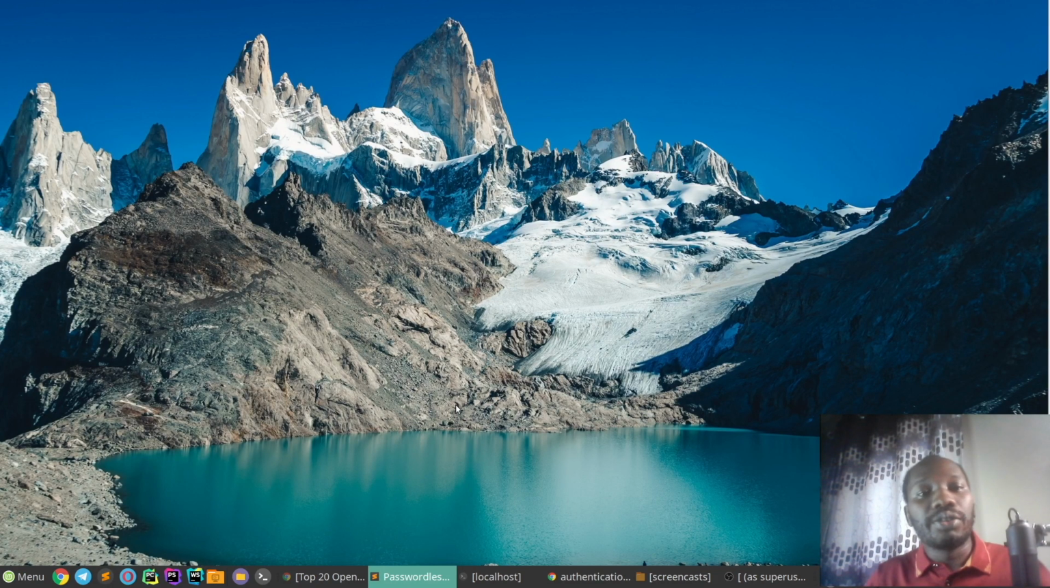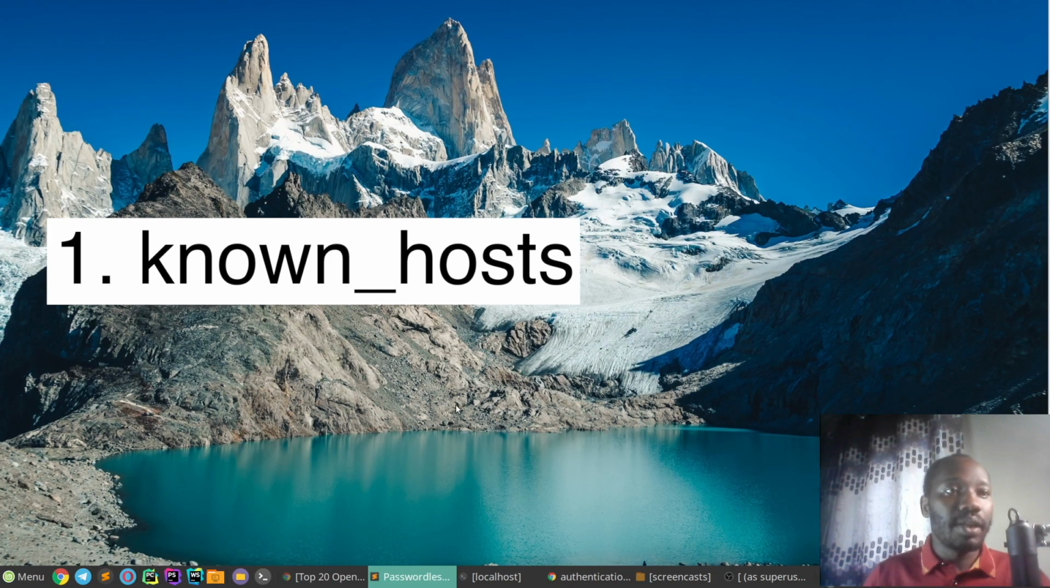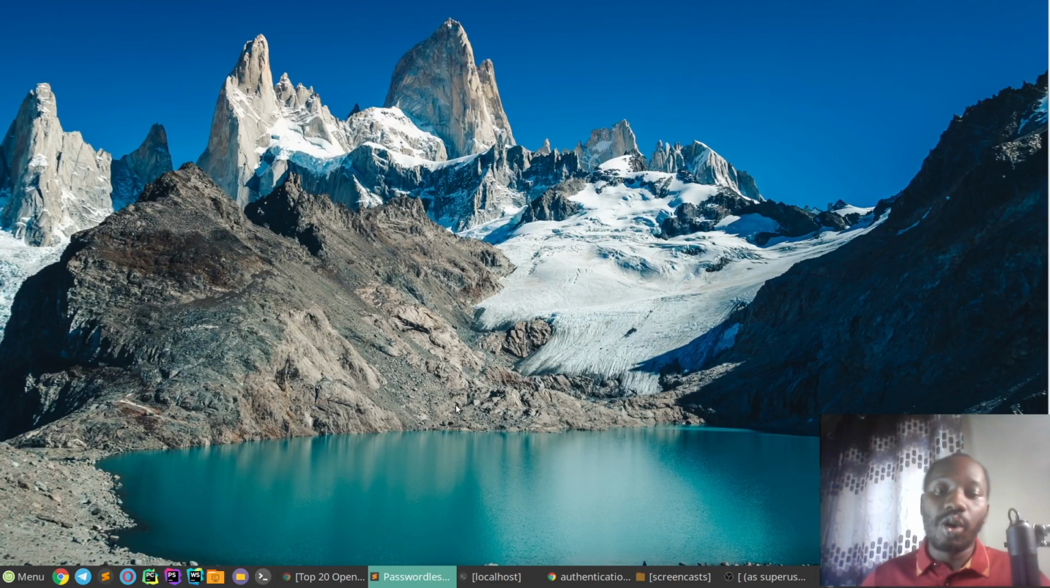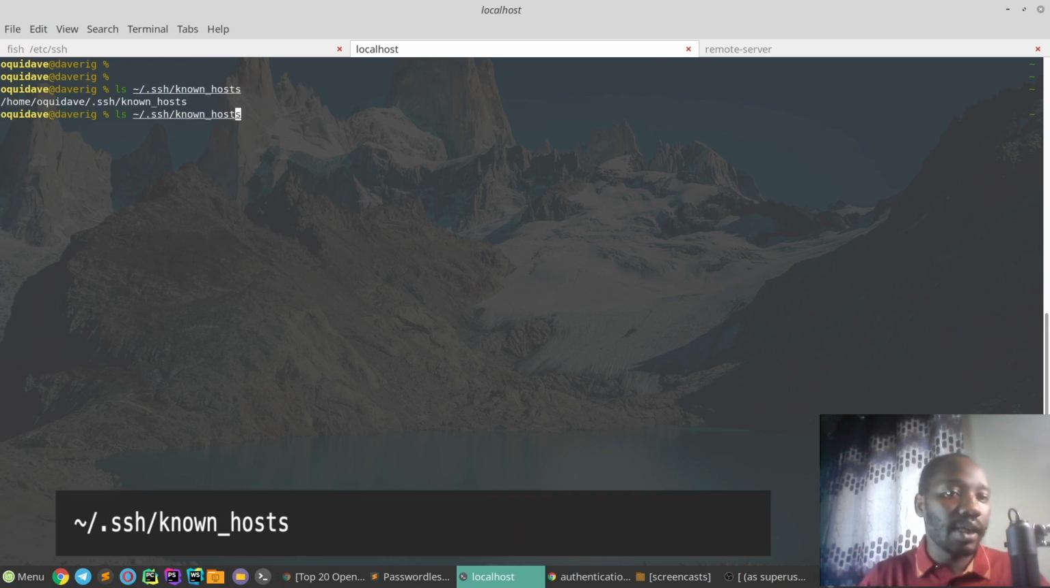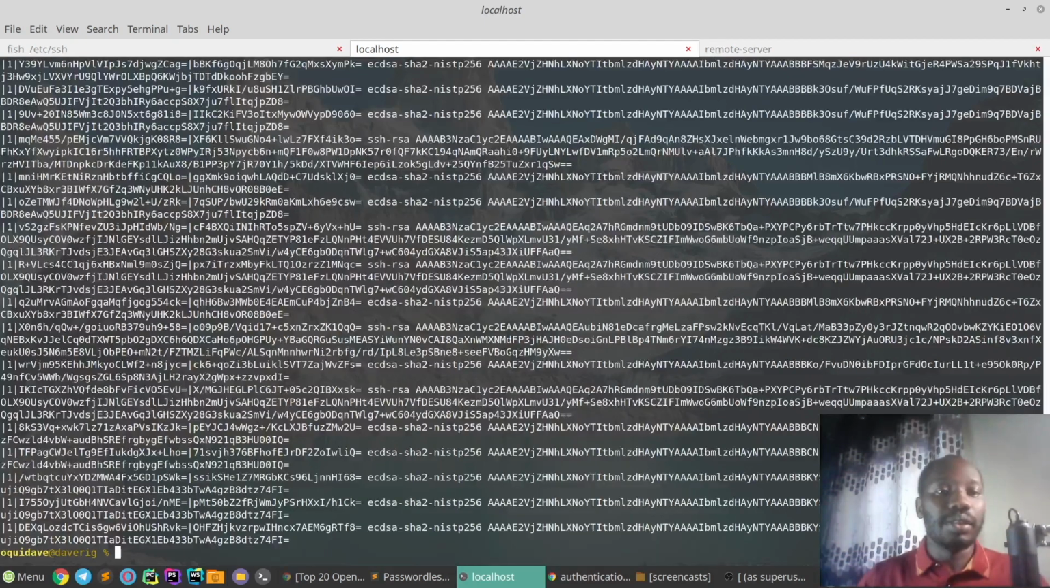Okay, now you need to know two files when it comes to SSH authentication. One is called the known hosts file. Now the known hosts file stores SSH server keys on the client machine, and typically it can be found under ~/.ssh/known_hosts. It's right there, and if you cat it, it has all the host keys of all the servers that you've SSH'd into.